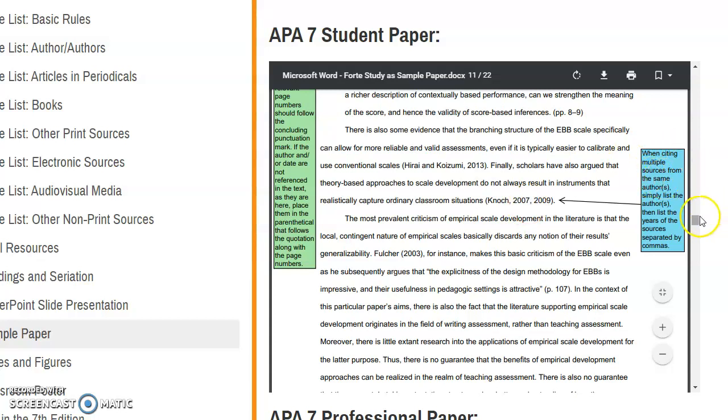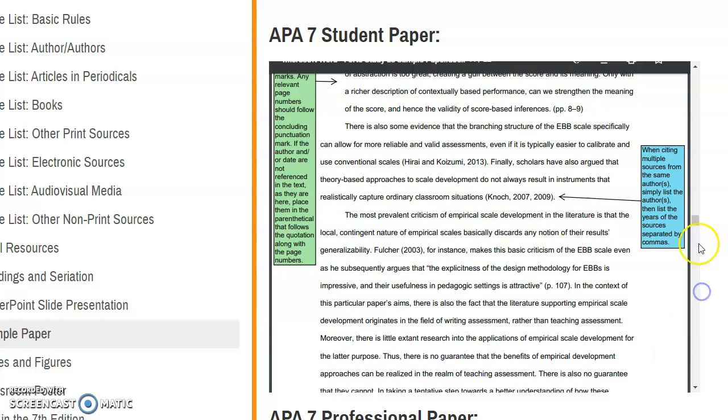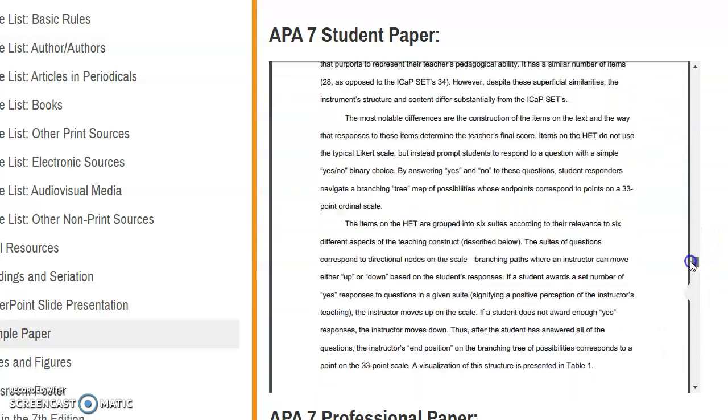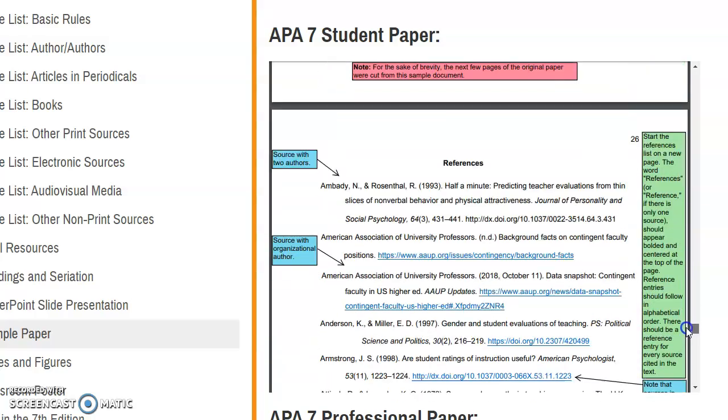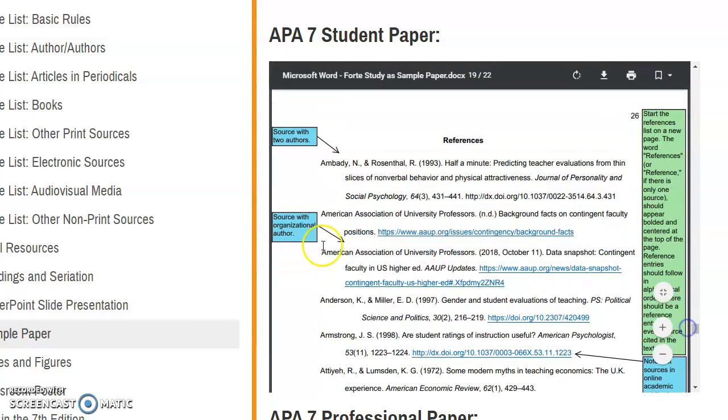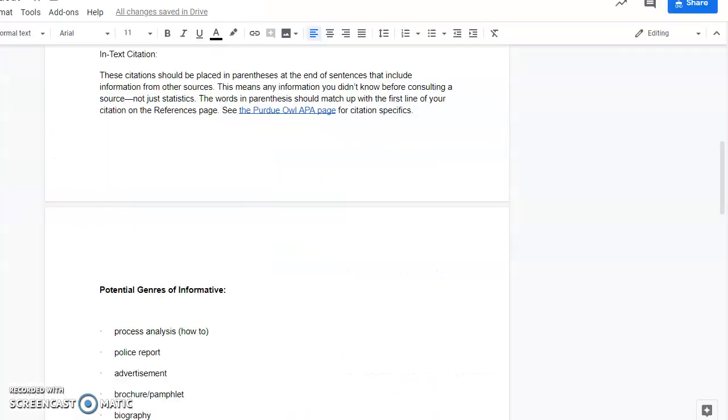And if you don't have an author's last name, you would start your citation with whatever is the first part of that site. So in this one, in parentheses, it would be American Association of University Professors, comma, N.D., since this one didn't have a date. And this one would be American Association of University Professors, comma, 2018. And so it kind of just depends on what your citation is here as to what you would do in text. Okay. This site is linked and it has lots of really great information for you.